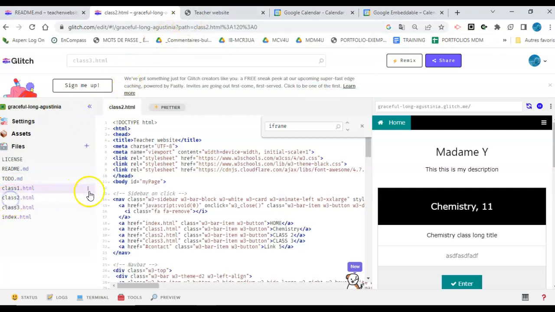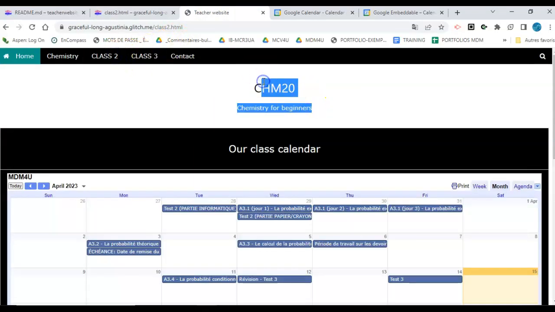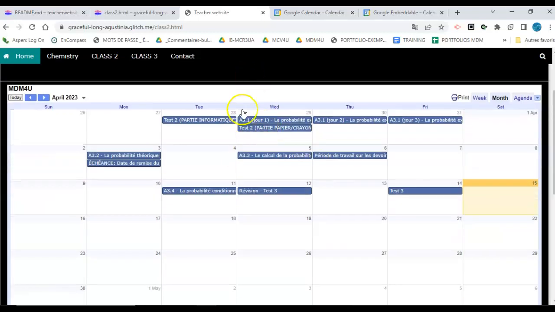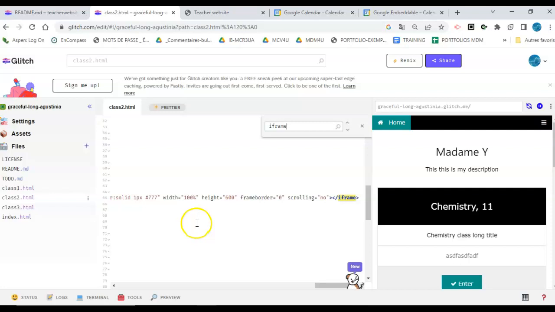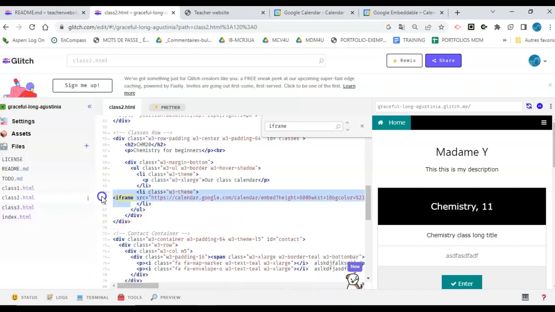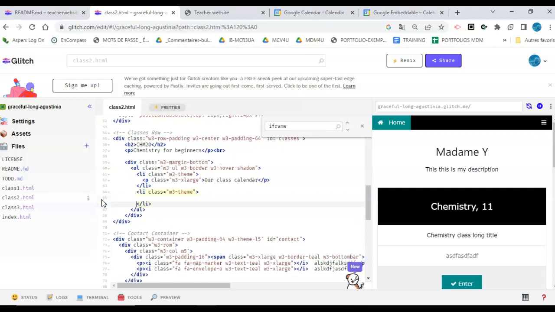I just will want to come to class 2 and class 3. You'll see that here it says chemistry for beginners, because that's what I just did, so you'll change it to whatever you want it to be. And you'll have to change your iframe as well in both of those pages. I would come here and change my iframe for the other course. Whatever second course I have, I should have a second Google Calendar, and I'll put it in here. That's it.